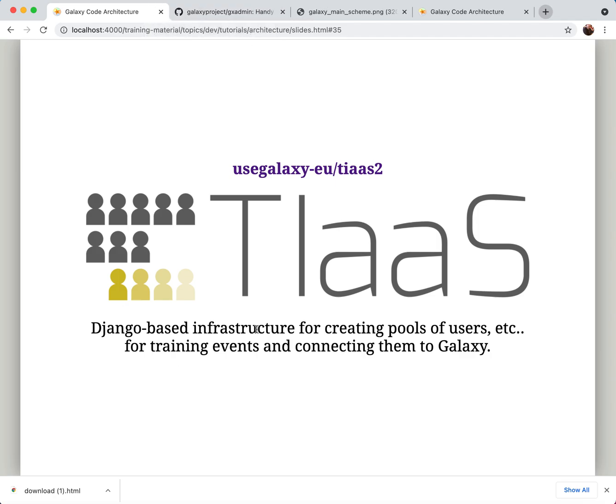I mean, Galaxy can do some of that on its own. Galaxy has its own concepts of groups and quotas and stuff. But from an admin perspective, there are certain things that TIAS can do, including a nice little runtime view of what's going on with the training, what the jobs are that are connected to the pool, etc.